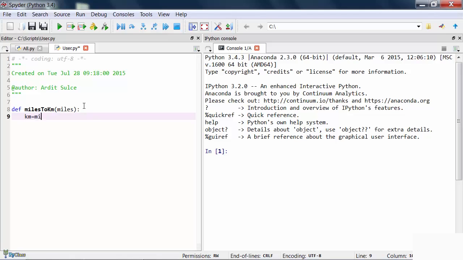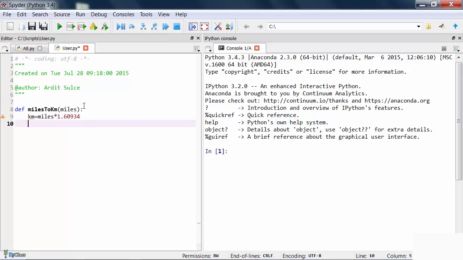So miles is the parameter, and I know that 1 kilometer is equal to 1.60934 miles. So we multiply miles with that number, and then what we want to do with the output is print it out on the screen. So print the kilometer variable.